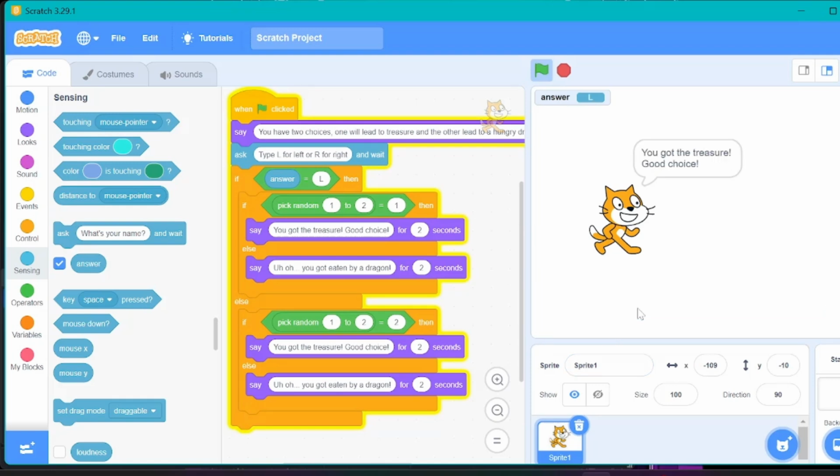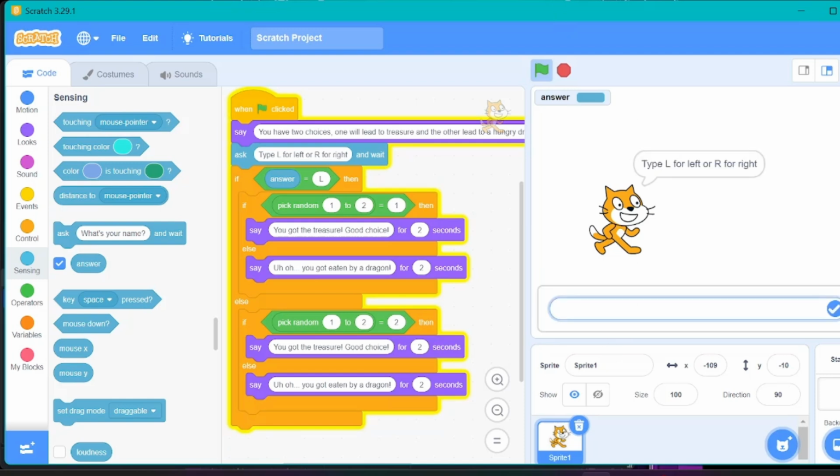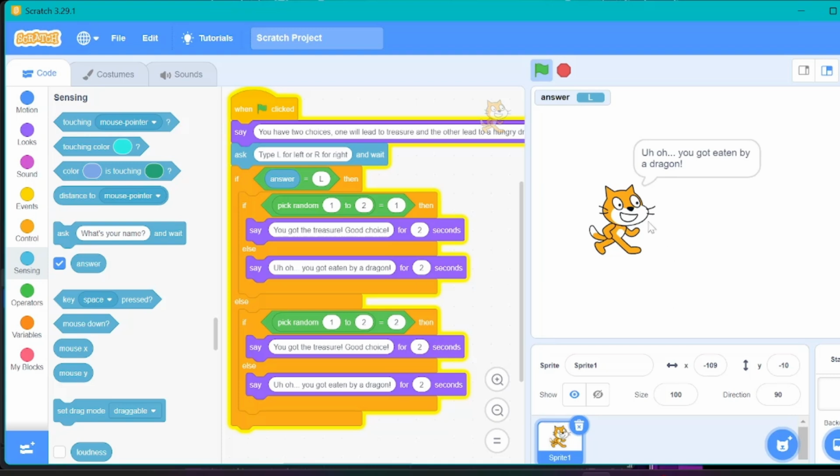It's the best path. Left, you got the treasure. Good choice. Now, what if we run it again? And this time, we run L again. Ah, you were eaten by a dragon. So once we got treasure, once we were eaten by a dragon.